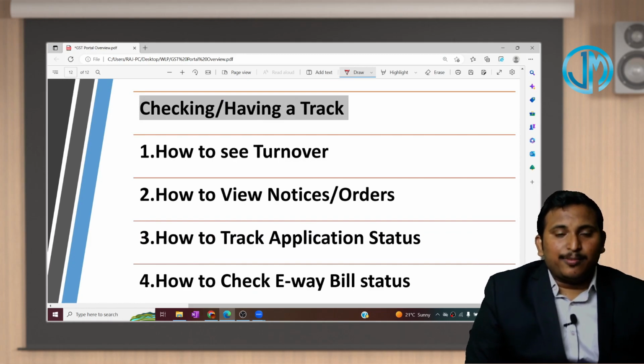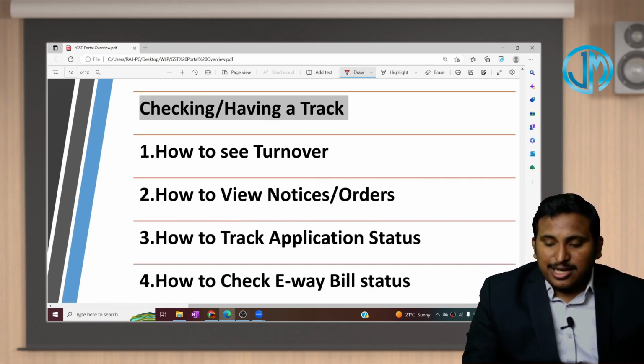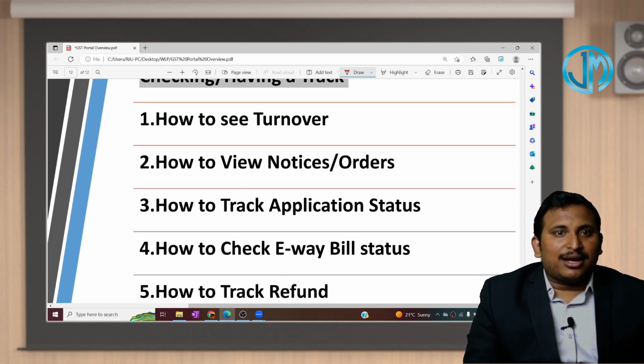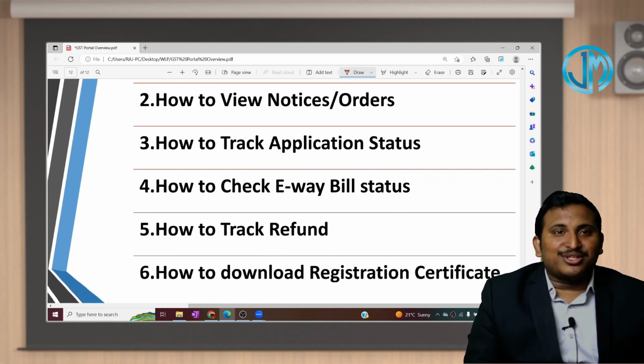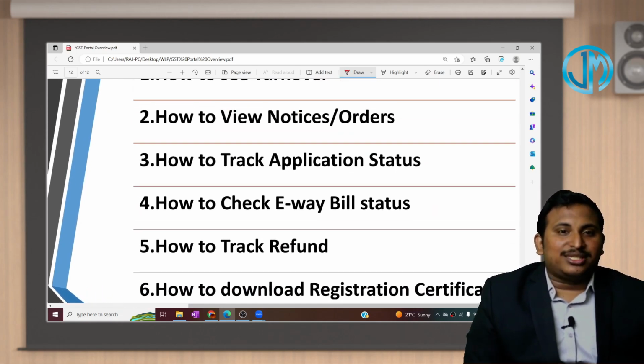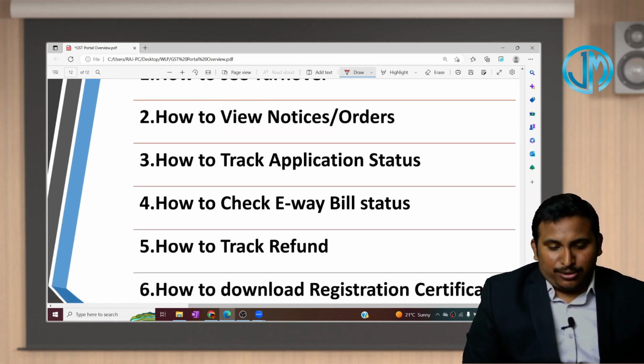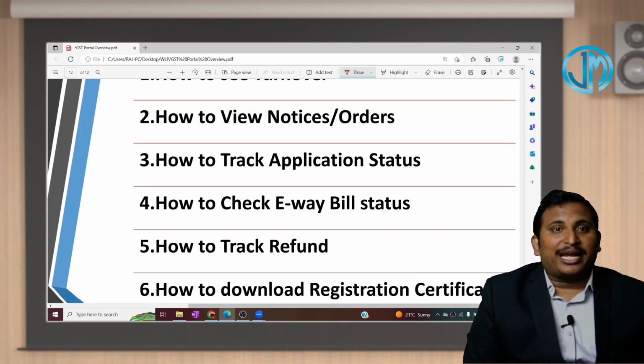In GST, it is important that you check various things whenever required. So what are those things, sir? Suppose you want to see turnover. How to see the GST turnover? Suppose you want to see any notices or orders issued by the government. How do you see them? Then similarly, how to track application status? If you have made any application, how to track it? Registration application done, how to track it?